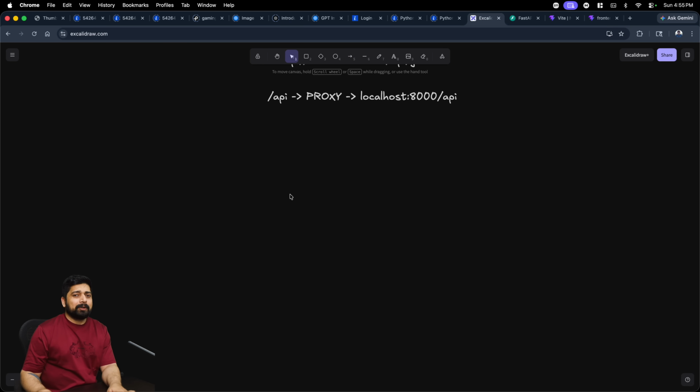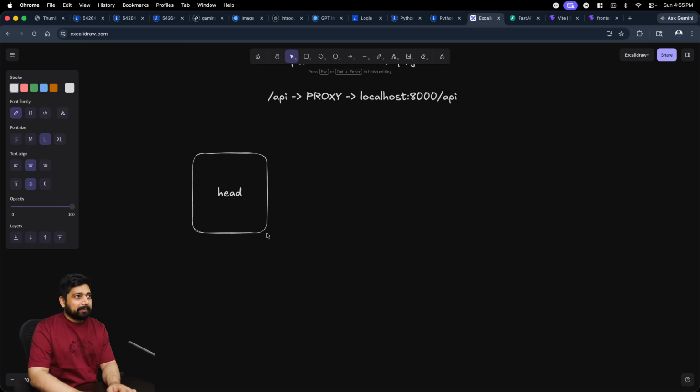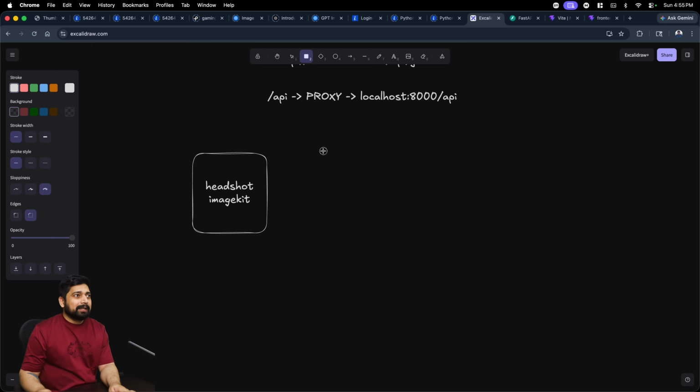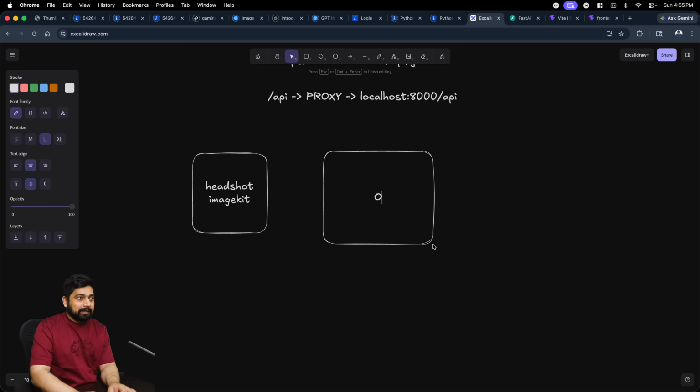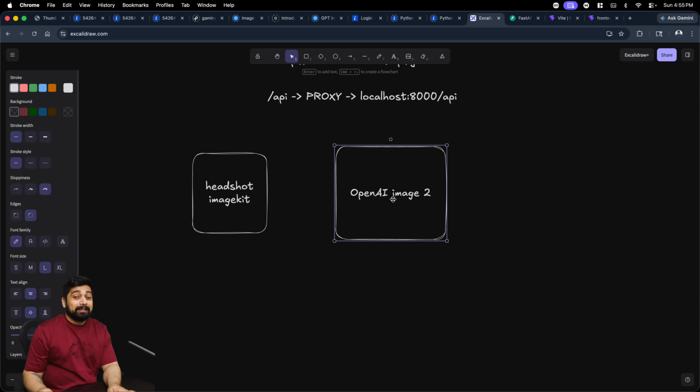Now, where I want to bring your attention is what we have built just now, because it is very important for you to understand what the capabilities are here. First of all, we took the headshot, and this headshot can be anything. And we took the help of ImageKit, so the headshot is going to ImageKit. Another important layer here is the latest OpenAI model, OpenAI Image 2, as they also call it. These two in combination can be really, really amazing.